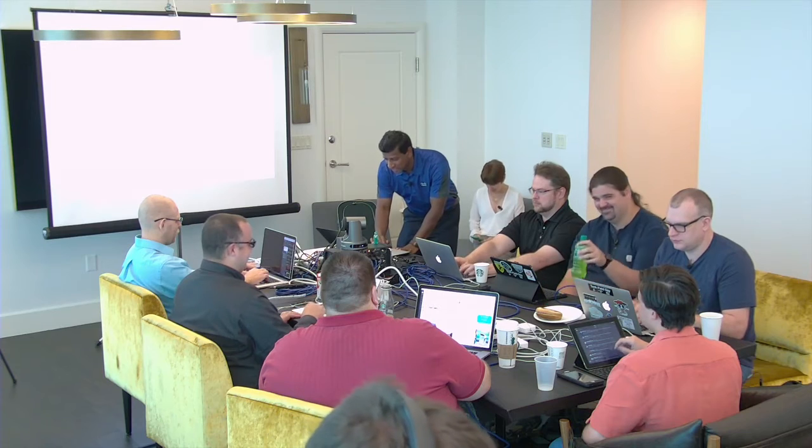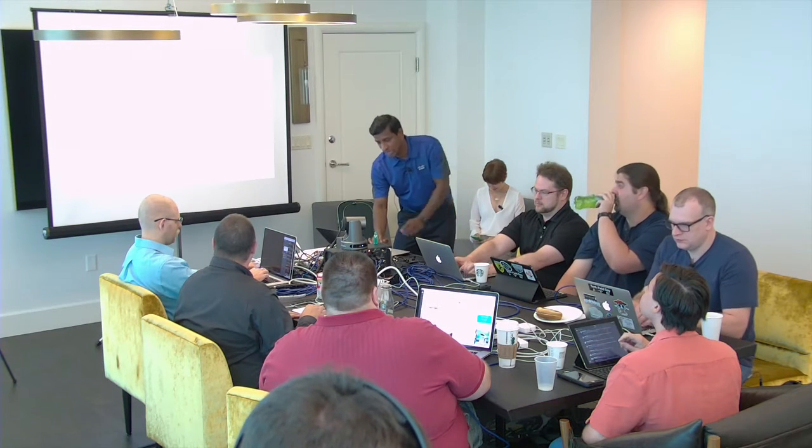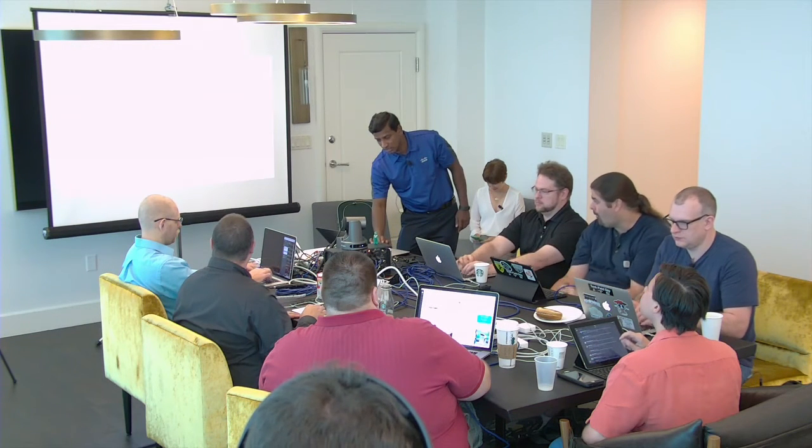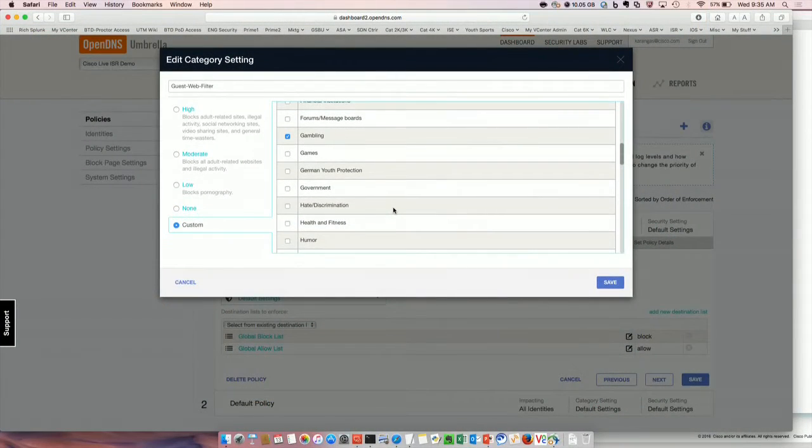So in the policy settings is where you define the filtering policy. So here's where the custom categorization is. I've selected, like, auction, staffing, and gambling. You can select. There's about 80 categories that you can select.